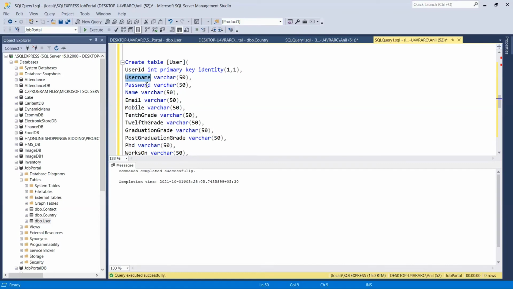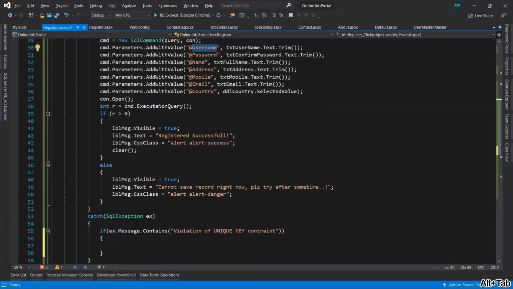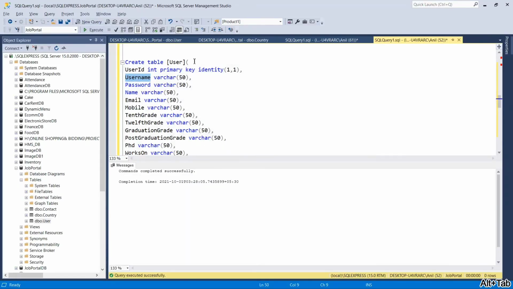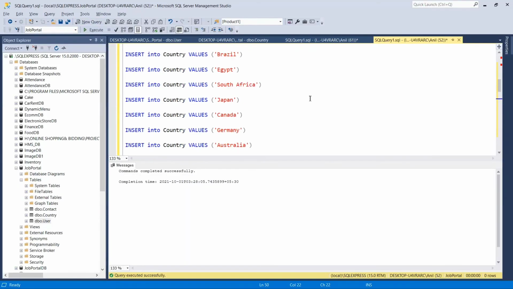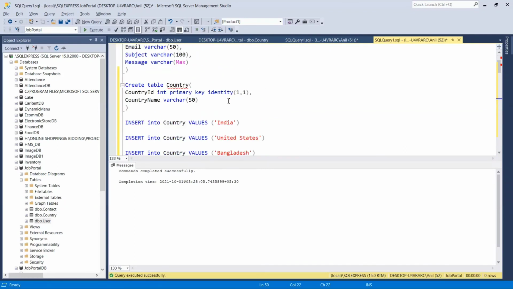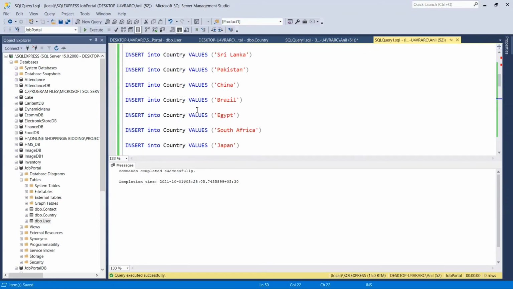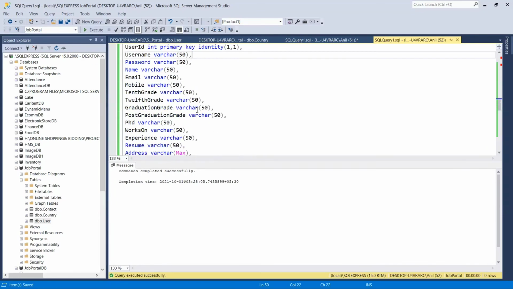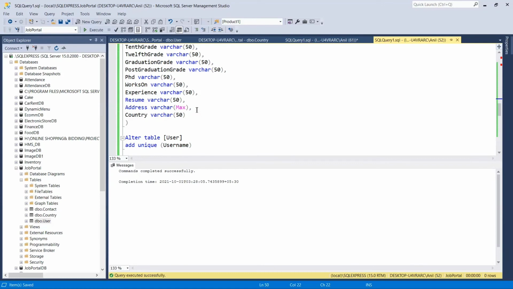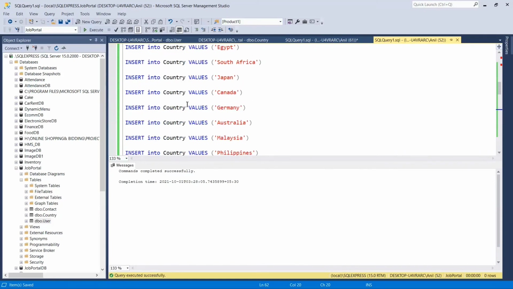Now you can save this file, the query for the database and tables. It is useful when you want to use this project on some other PC, or install or run it on another PC. At that time you can execute this query and get your database back.